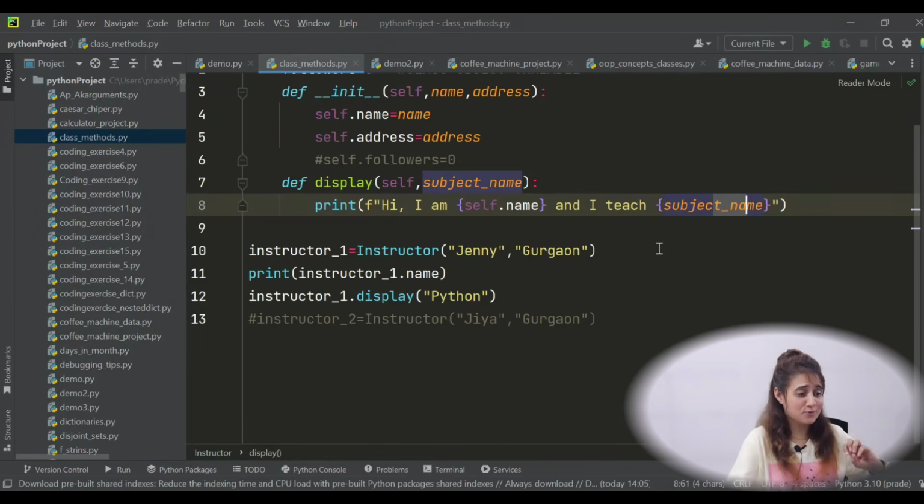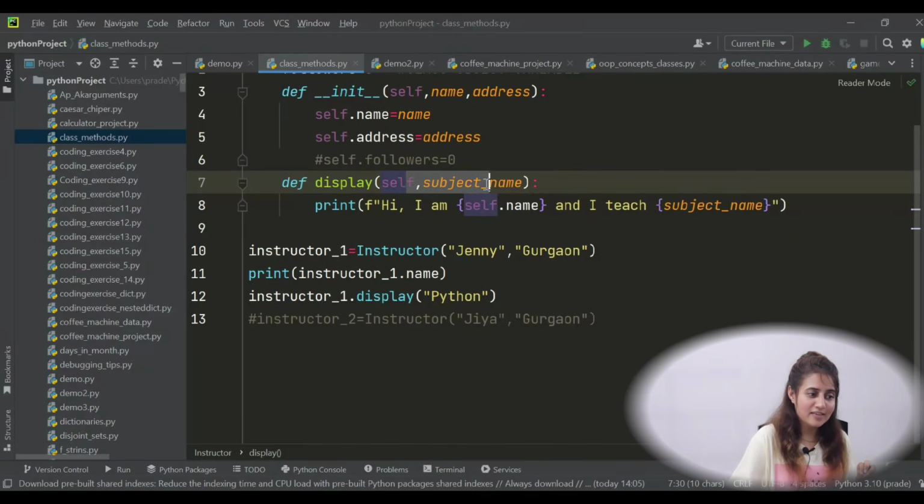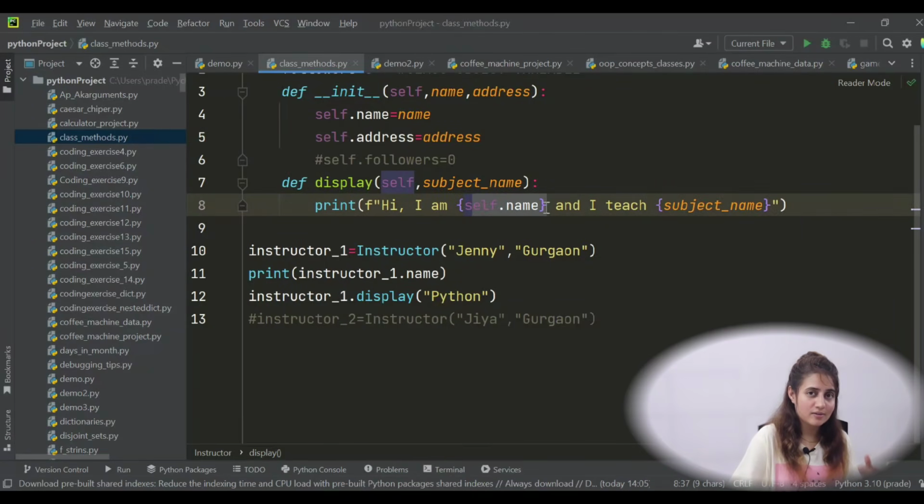I hope now you got the difference why I am writing self dot name here and just subject name here. We are not passing any name here and we are still getting the name Jenny, right, because it is an attribute of the object, and we are passing subject name and we are getting obviously the subject name, right.